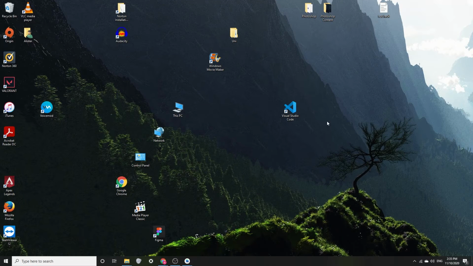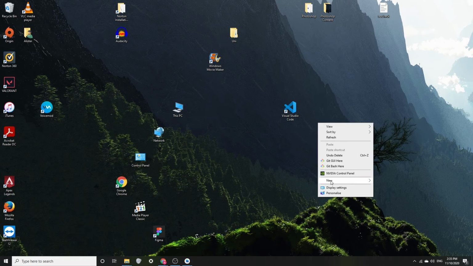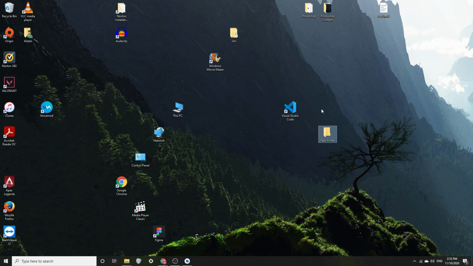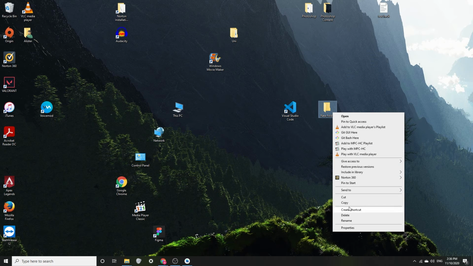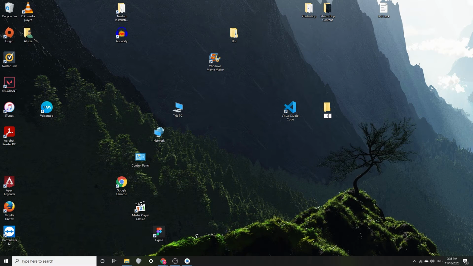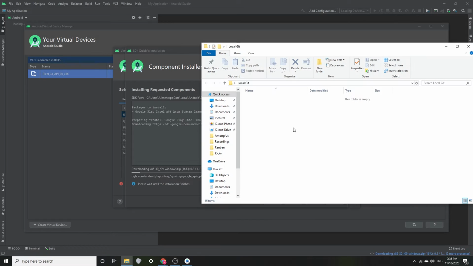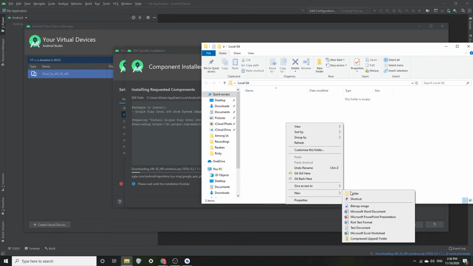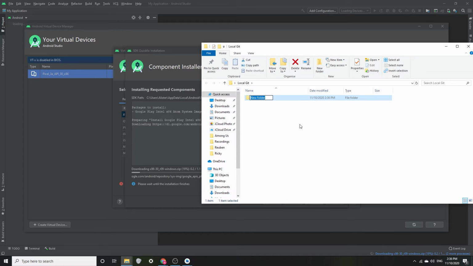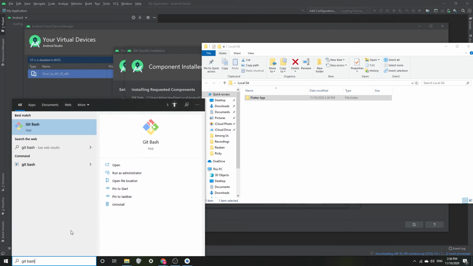Okay. Well, while that's happening, we'll make a new folder on our desktop. I know mine's a bit messy. And we'll just call this, if it lets me rename it, local Git. And inside our local Git, we will make a new folder called Flutter App. And then inside Flutter App, we'll need to go to Git bash.